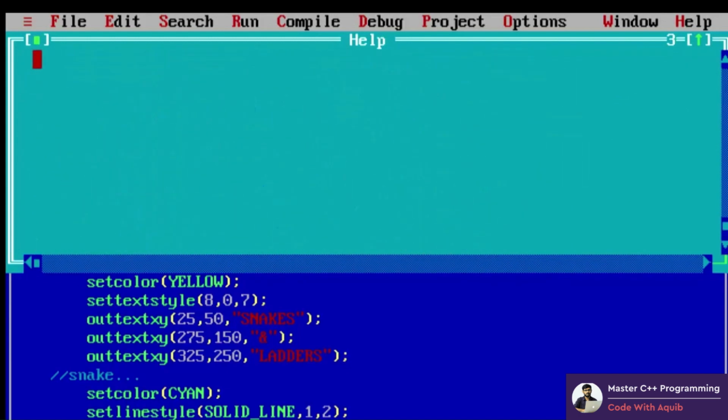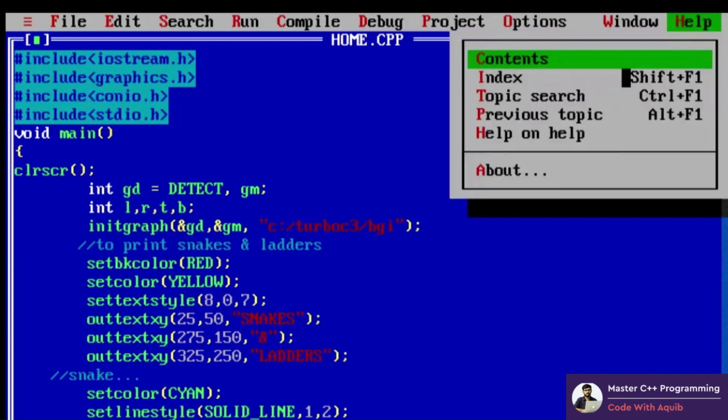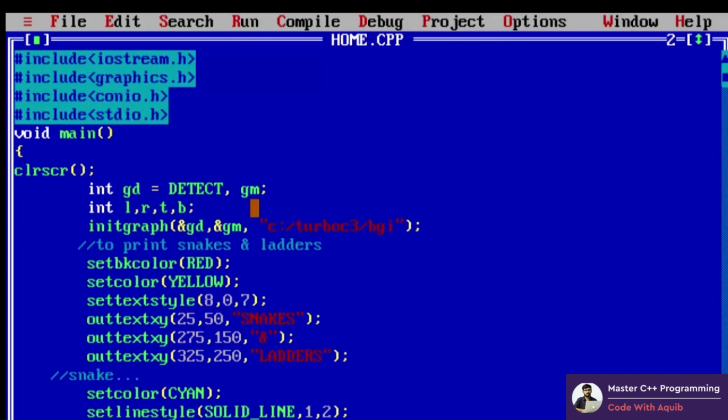So that's the basic thing about Turbo C++. You can go ahead, click index and search any function you want. You get everything related to it. All right, so that means the font is whichever font is defined at 8. You can find a list of the fonts again from the help section. 0 is for horizontal and 7 is the size of the text. Now instead of cout in graphics, what we use is out text xy. Now as the name suggests, out text will basically print the text and xy are the coordinates.